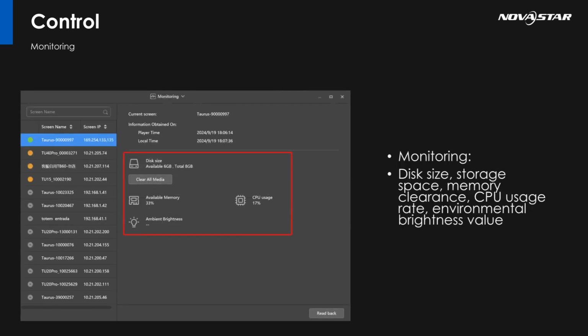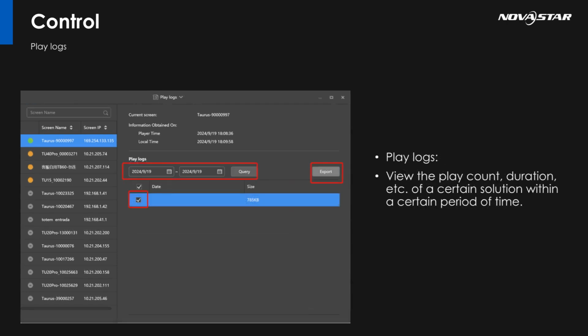In the monitoring page, we can see more information of the device itself, like available memory space, CPU usage rate, to help you manage the media and solutions inside the device. If you want to know if all the solutions are played normally at the schedule, you can export play logs to double check the information here. You can choose the date, which time you made some operations, which time you published the solution, like this.